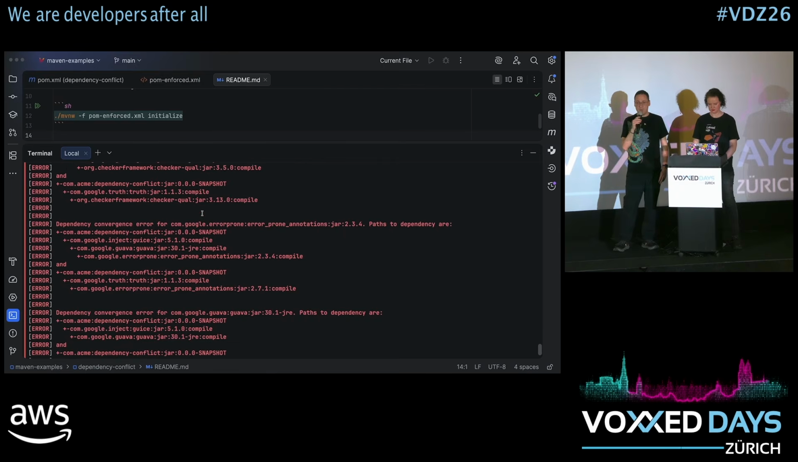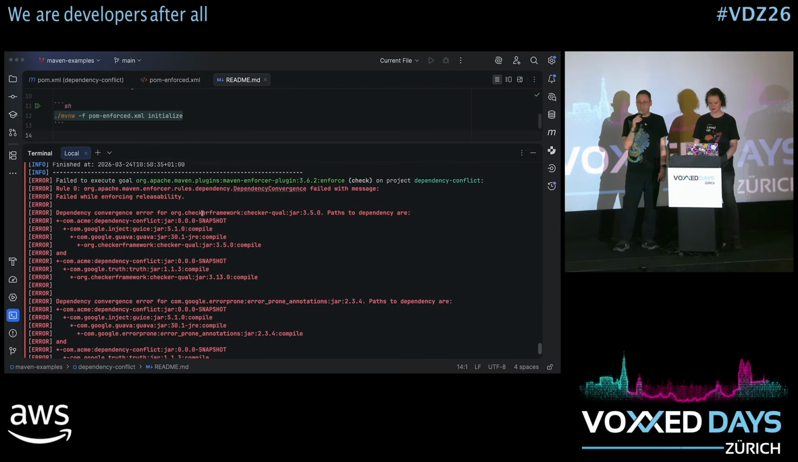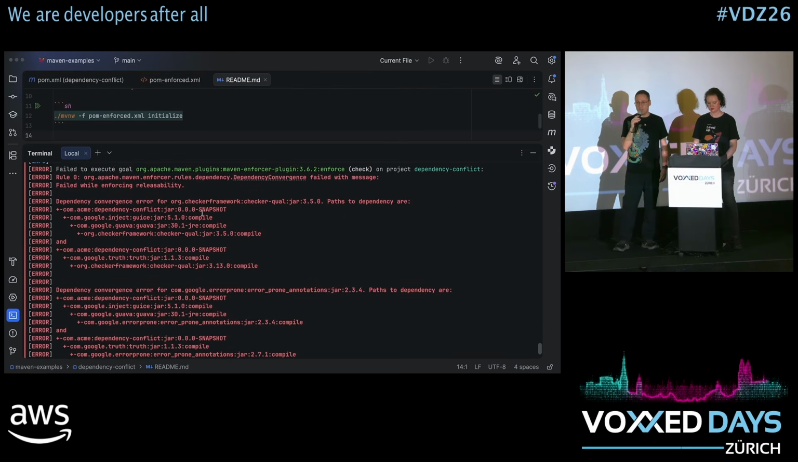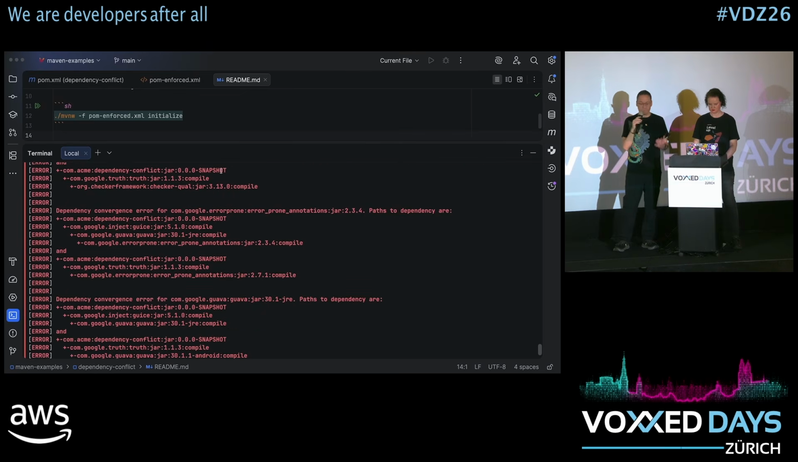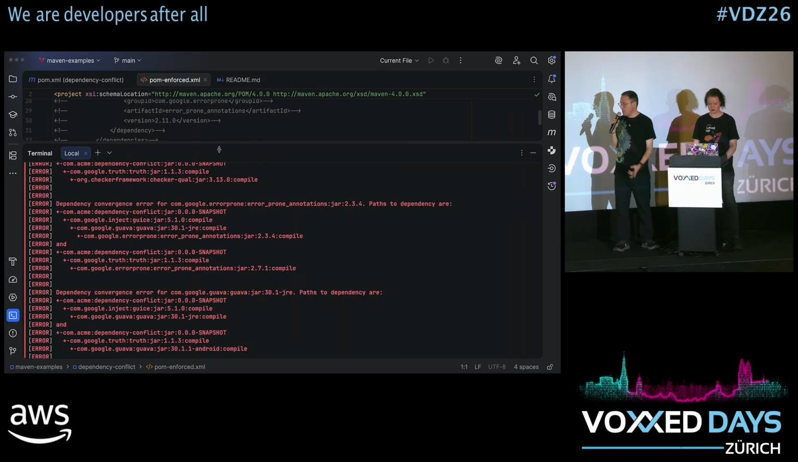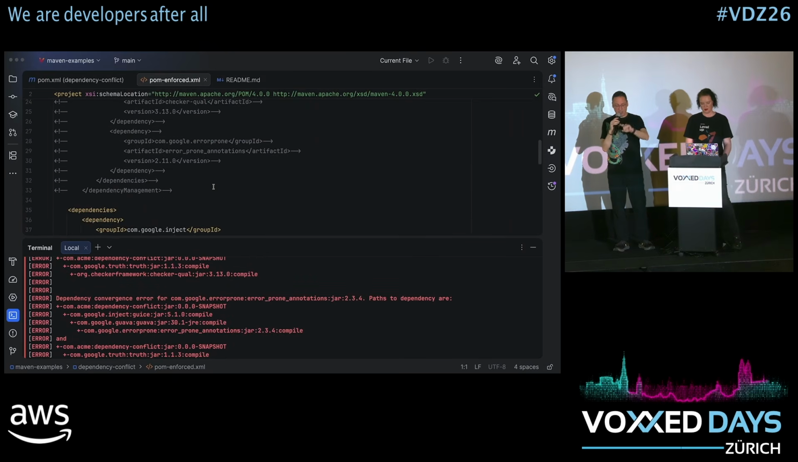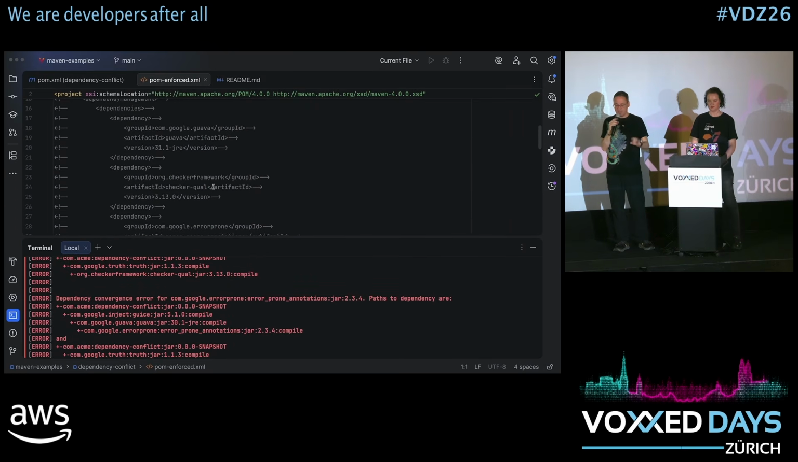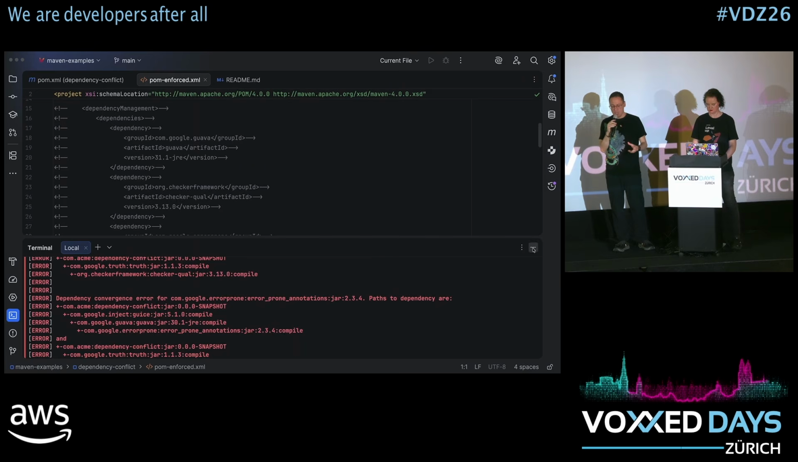Again, this is the same problem as we had before, but the only thing that we have is the enforcer with some rules configured and enabled. And how to fix this? Well, the rules will tell us there are some versions that are duplicated or redundant or do not match based on the rules.